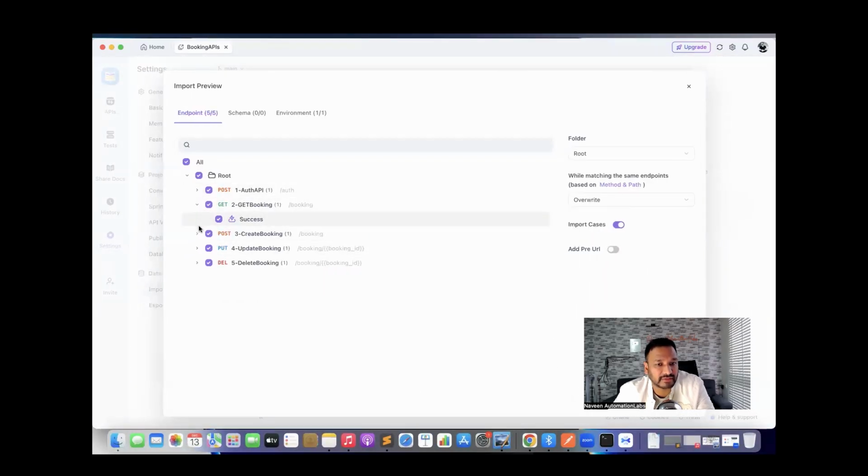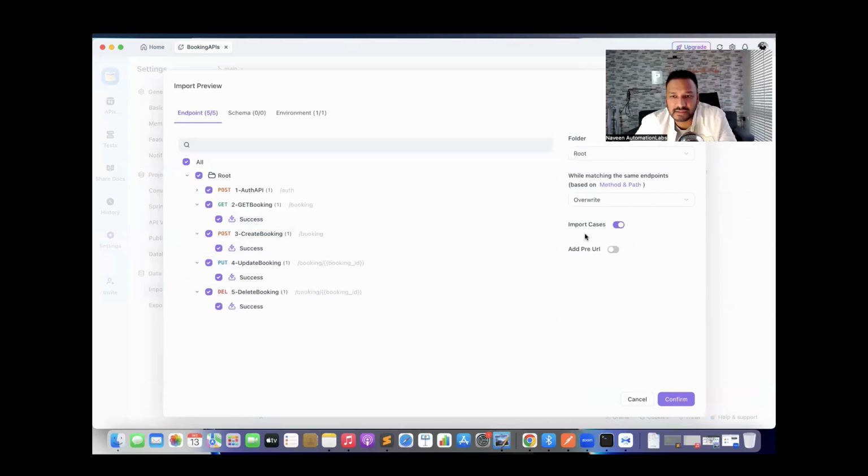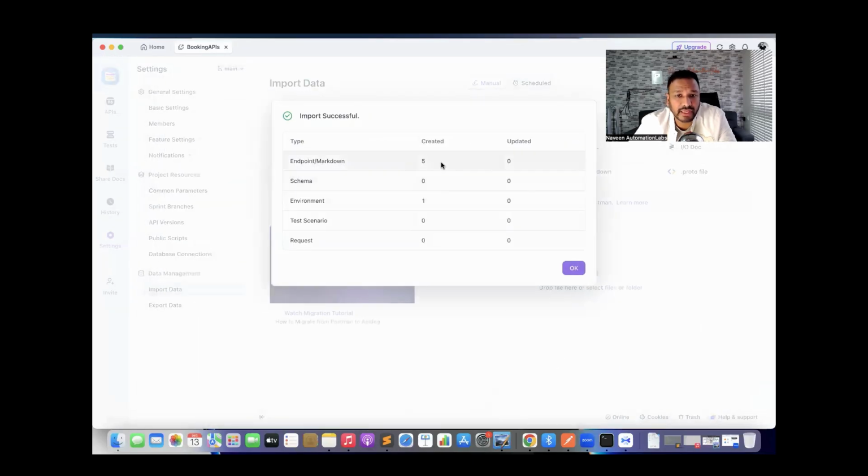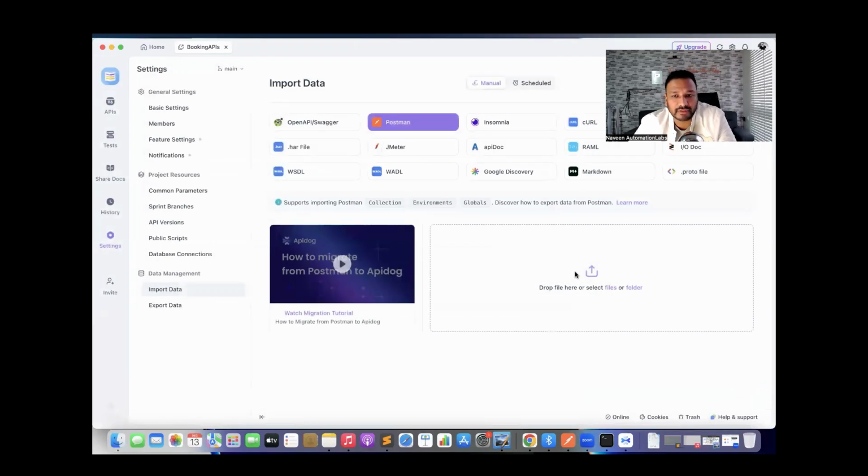Along with that, for every success, one example also, it is taking it from there. And then if you really want to import along with the test cases, if you have the test cases there in the Postman, it will be there. Otherwise, you can ignore it also, saying I will write my test cases, and then click on confirm. When I click on confirm, its import is successfully done. It says 5 request endpoints are imported. Click on OK after that.